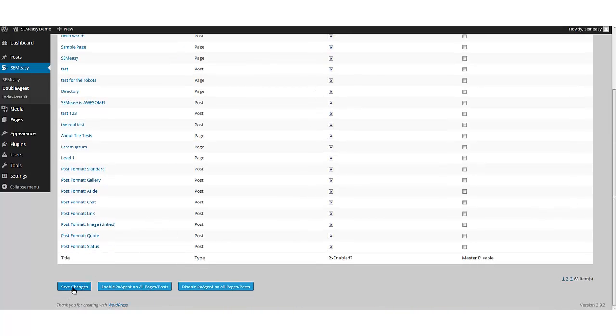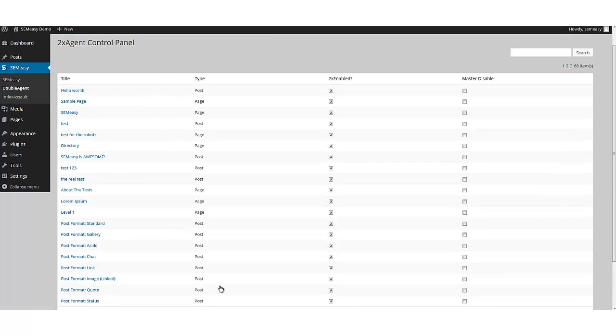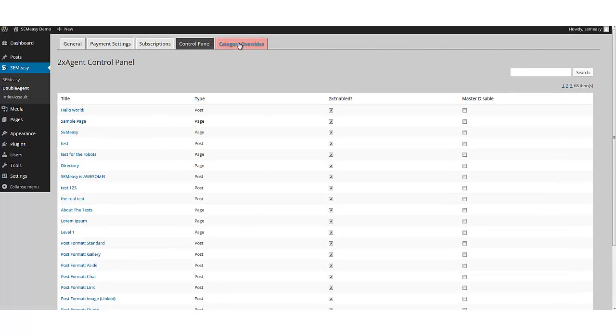Okay, it's the easiest way to do it rather than going through and trying to filter out which ones you want. Then if you want to, you can click on disable 2x on all pages. That will actually just remove everything from the entire site. And it's a nice, fast, easy way, especially if you have thousands of pages that are already built.